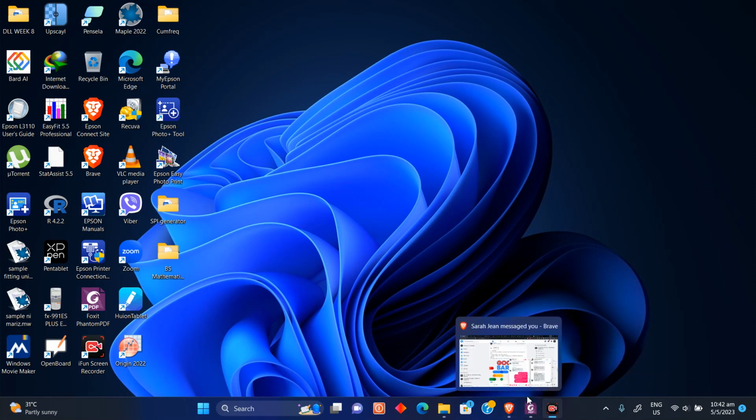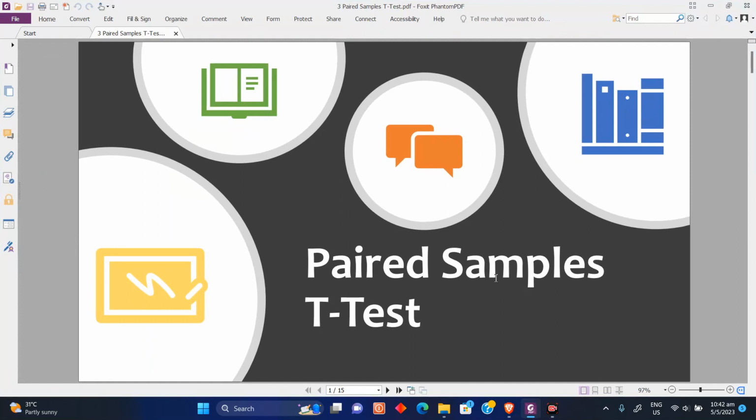So let's discuss paired samples t-test. Last time we discussed independent samples t-test, in which the groups are independent or unrelated or unpaired. Okay, so today I will discuss paired sample t-test, in which the groups are paired or they are dependent.